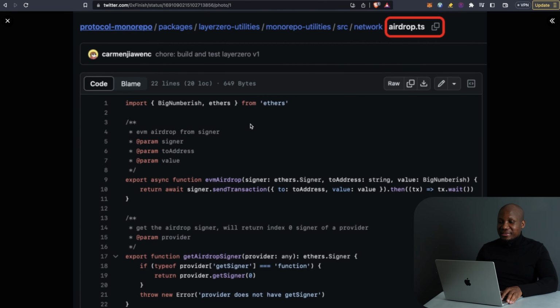So after months of us speculating whether or not there will be a LayerZero airdrop, it is now finally confirmed. We can see here from the code on the GitHub repository. For those of you who don't know what GitHub is, it's basically where projects share their files publicly, especially when it comes to the code.